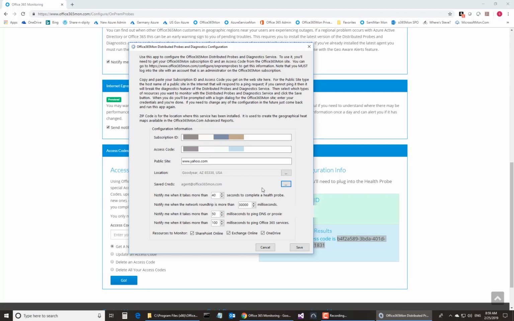And again, this is just an option. By doing this, basically you don't have to come back here and update these credentials again until the password for the account that you used for saved credentials expires. So as an example, what we do at Office 365 Mon is we created this account.